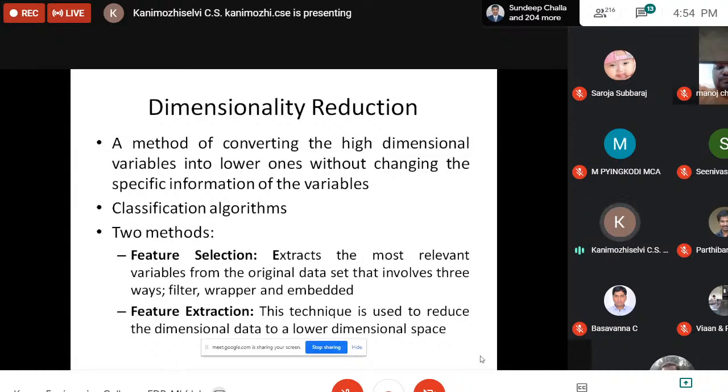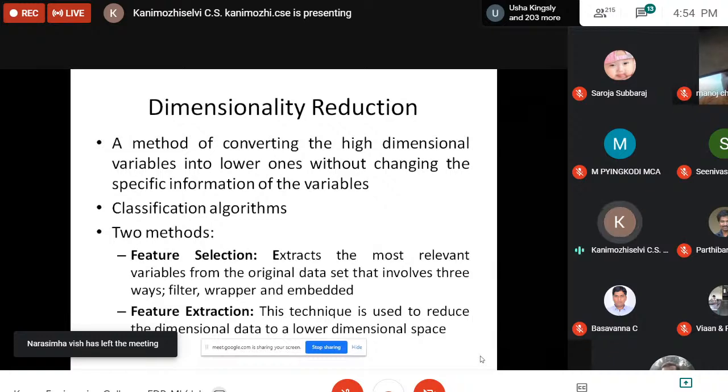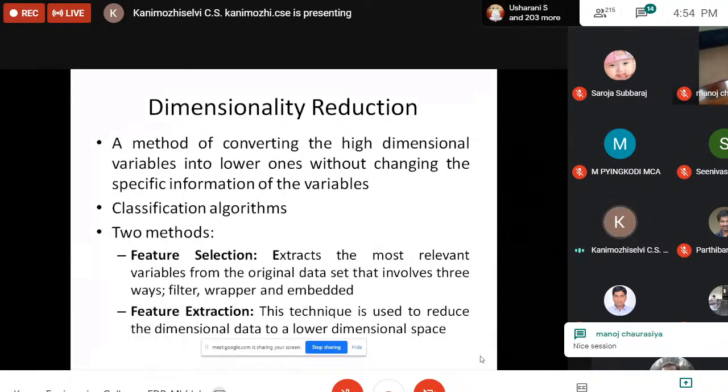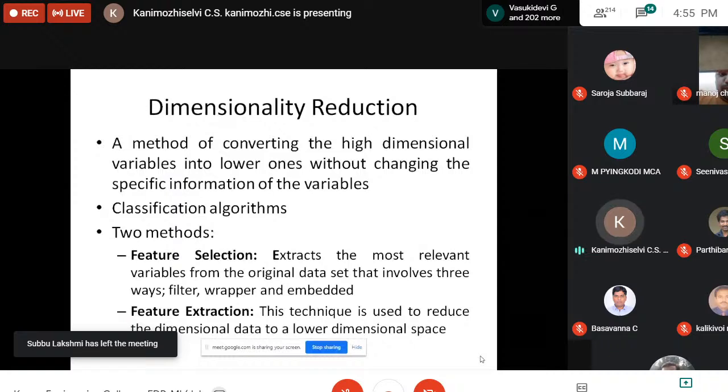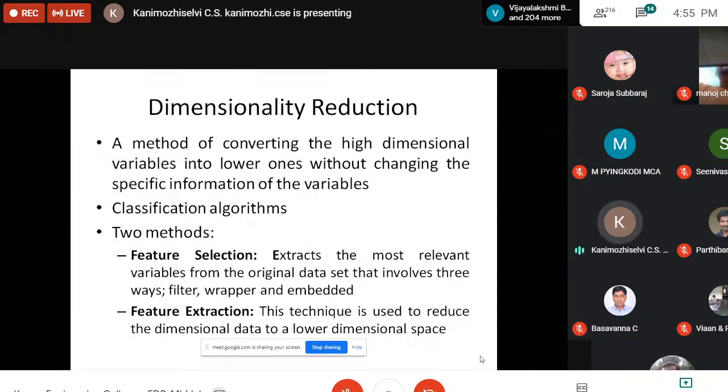So now let us see another data pre-processing approach, data dimensionality reduction, which is used mainly in image processing applications. What it can do is convert the high dimensional data into lower dimensional one, but it does not change the specific information of that particular variable, right? So we have two dimensionality reduction techniques. One is feature selection and another one is feature extraction.